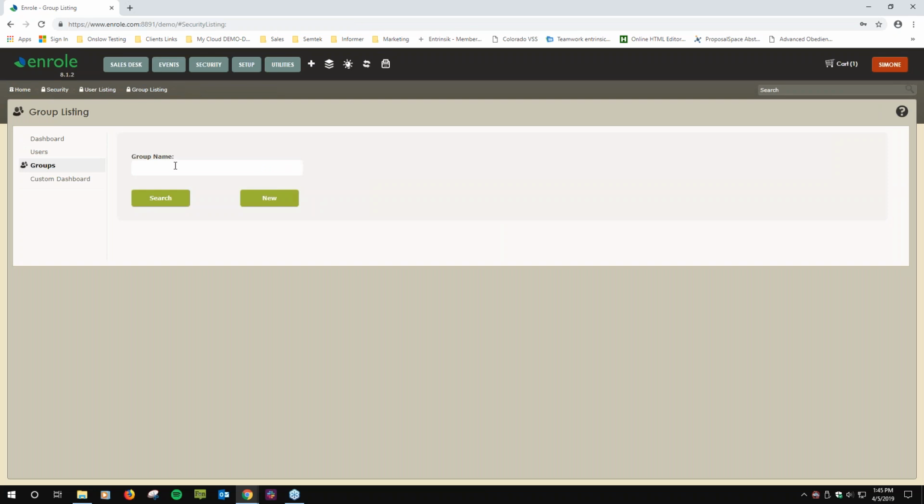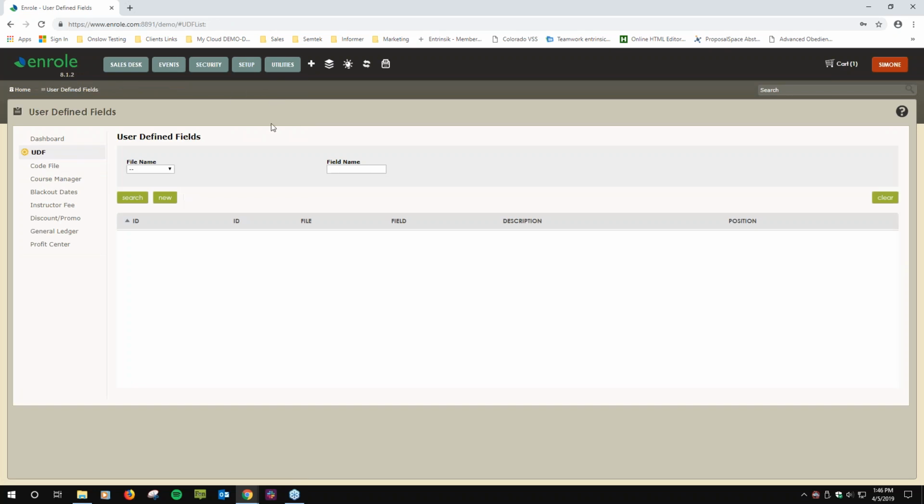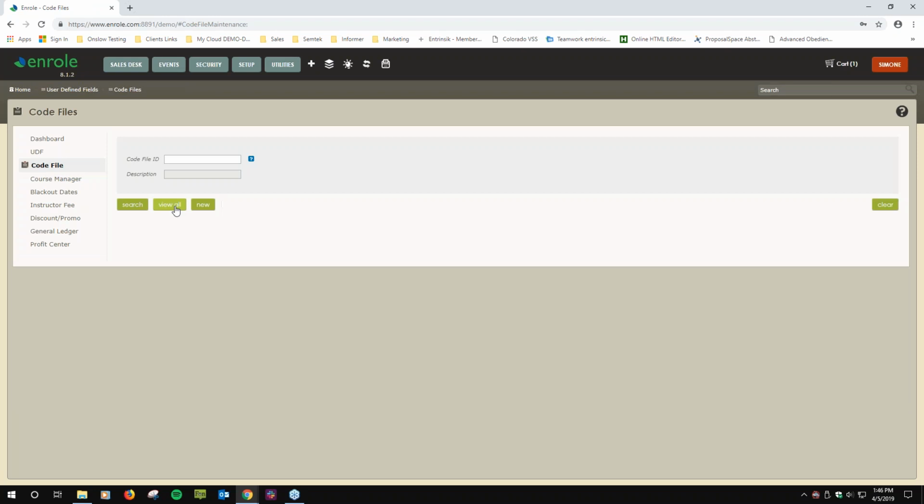Most of the items in the Setup tab are done during the implementation phase, so you shouldn't have to revisit too often, except possibly for UDFs. User-defined fields help you collect information that is not standard. You can have as many or as few as you need. You can set UDFs on 7 different files. You can set these to be required when a person registers online, so they can't complete their order without answering them. And code files are used for drop-down selections.